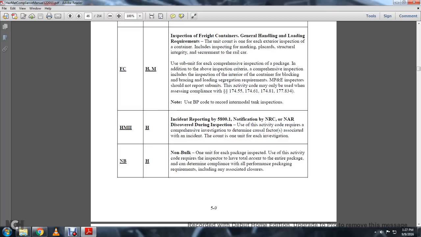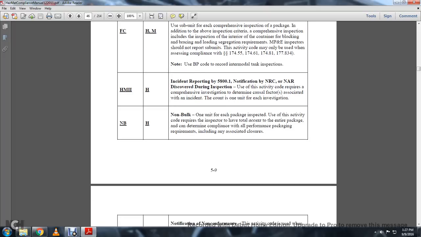Alright, activity code HMII, discipline code H, incident reporting of by 5801, notification nuclear regulatory and NAR discovered during the inspection. The use of the activity code requires the comprehensive investigation to determine the causal factors associated with the accident. This counts using each of the investigation.